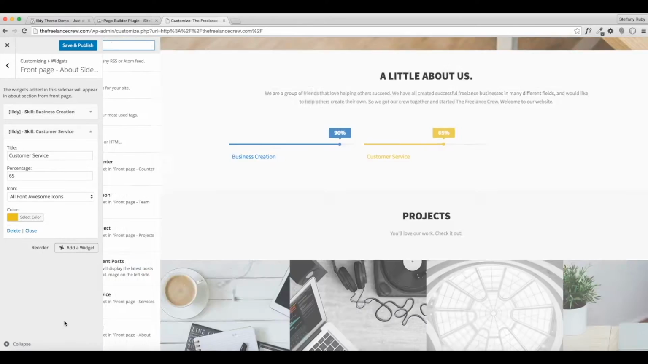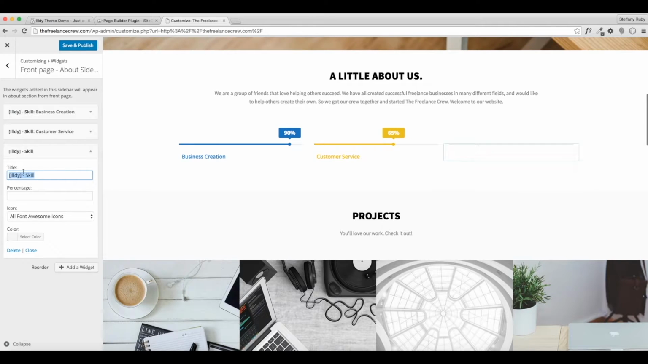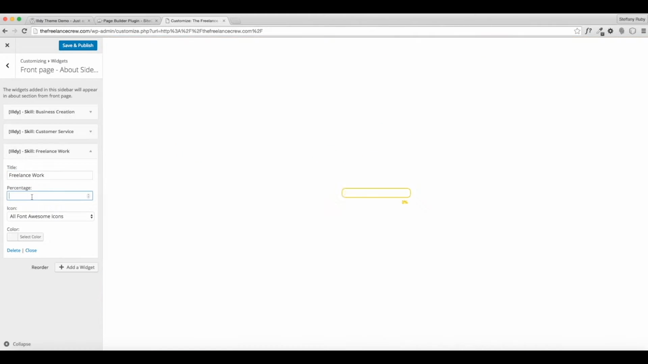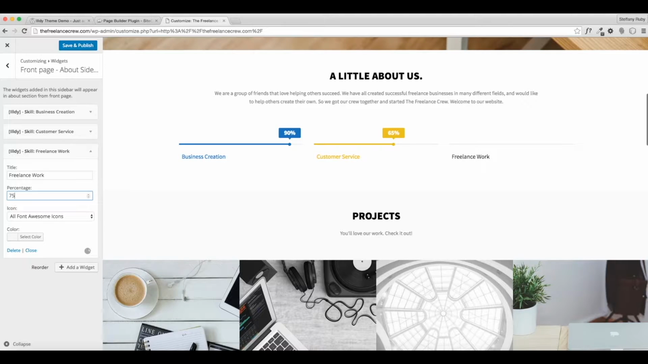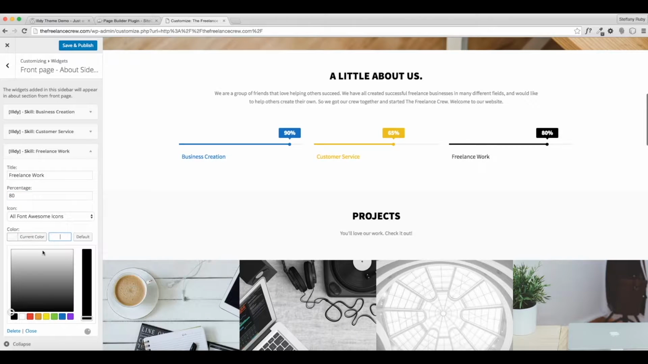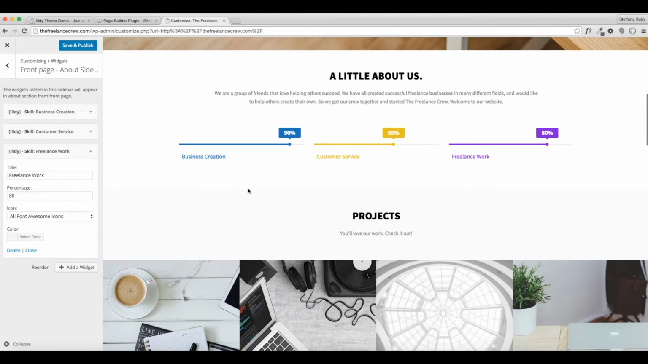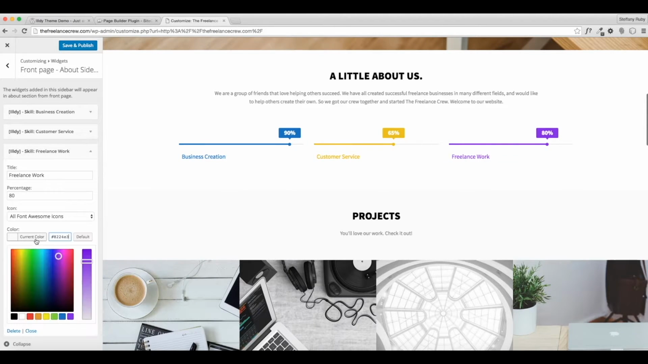So now I'm going to add one more skill here, and I'm going to go ahead and do, let's just do freelance work. All right. And then the percentage we'll call 70. No, let's do 80. Okay. And then color, I'm going to go ahead and pick purple. I don't really like the purple. Let's try red.